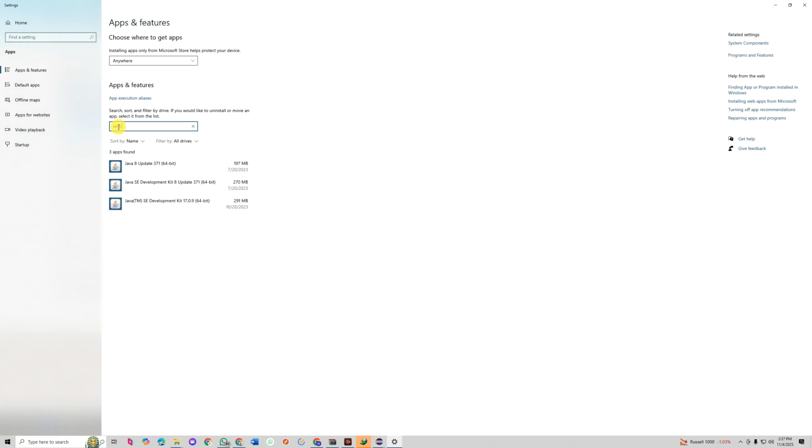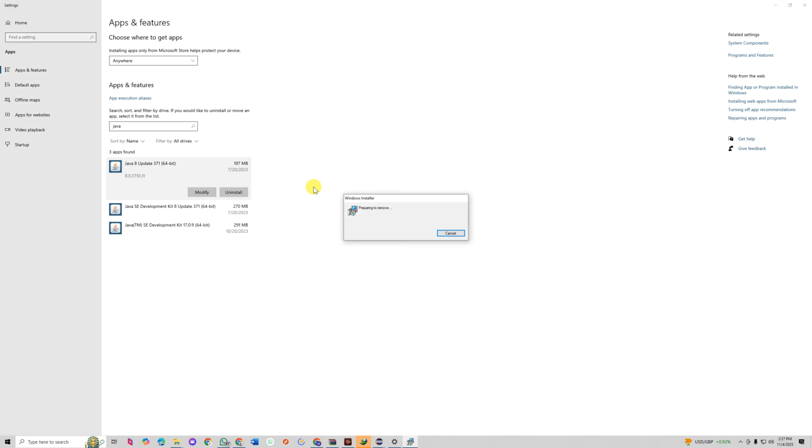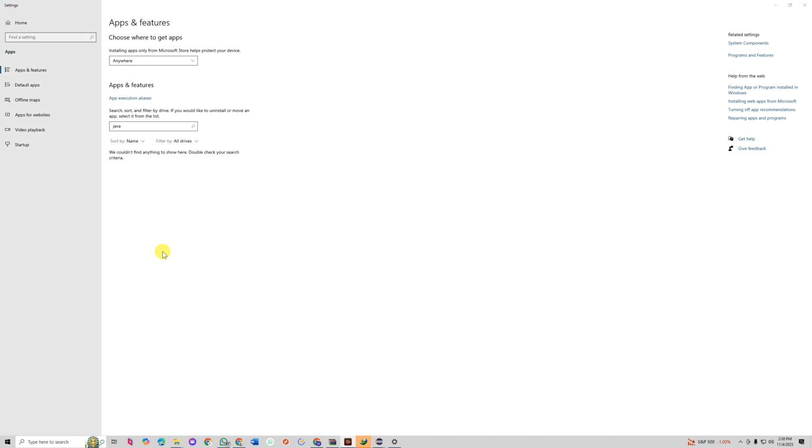Now to uninstall old Java, you need to write down Java here. If you don't have Java, skip this part. Later I'm gonna show you how to download and install Java. I have multiple Javas, and I don't need this many. Just click and uninstall all of them. You just need one Java on your computer. It will take some time, so I'm gonna wait till it uninstalls. Well, I have already uninstalled all of them, so I don't have any Java in my system now.